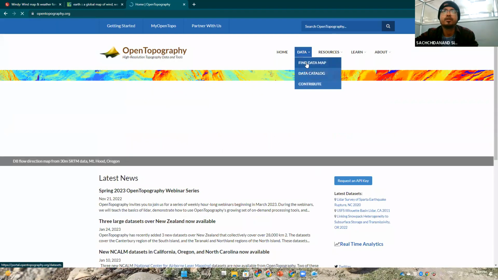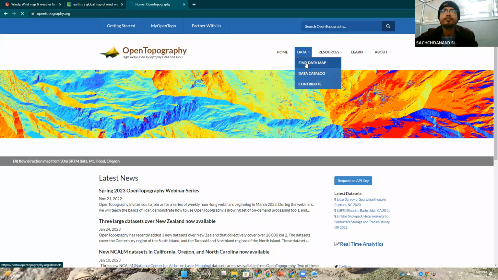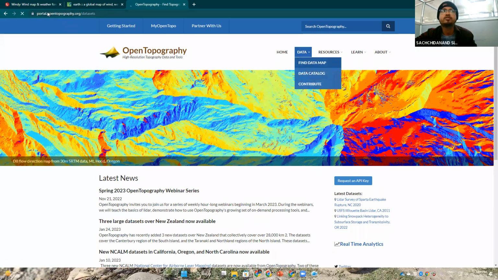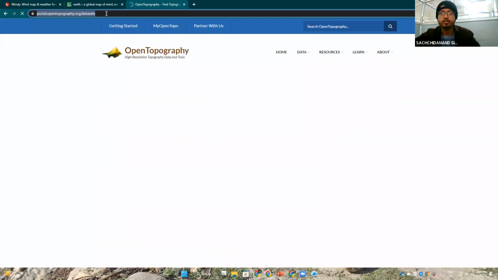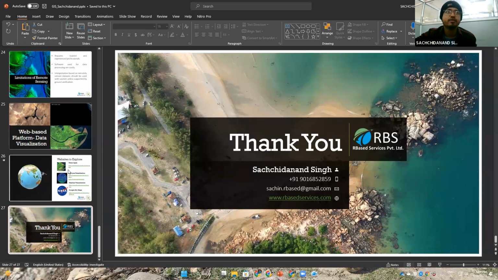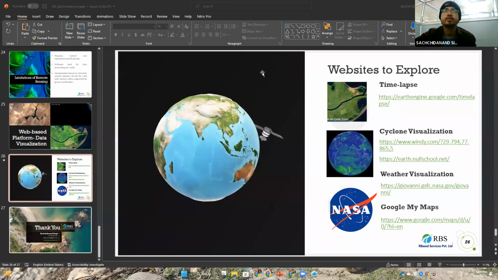You have to go to data, find data. I will directly give the link. This is portal.opentopography.org/dataset. This single website. Type in the chat box.